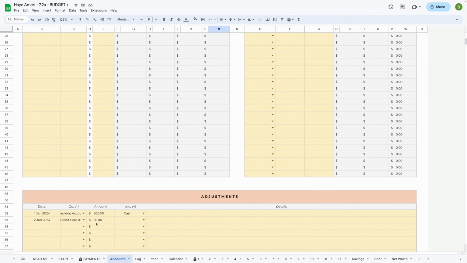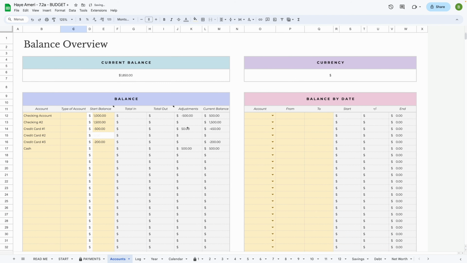If it was instead $50 added, then you just select this section over here and empty it, and you can see $50 would have been added, so it would have been minus $450. The total of your balances will show on the top here. And if you're using many credit cards, you can also see a balance by date to see how much you've used on that credit card.